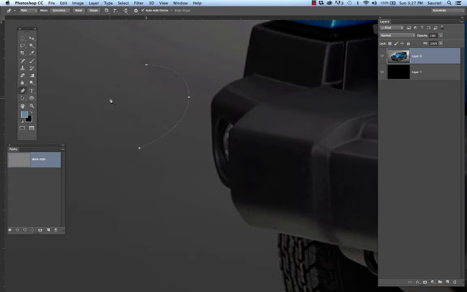So all you have to do with the pen is remember that the Command key, I have to make a shape here, just a minute, I'm making a shape.